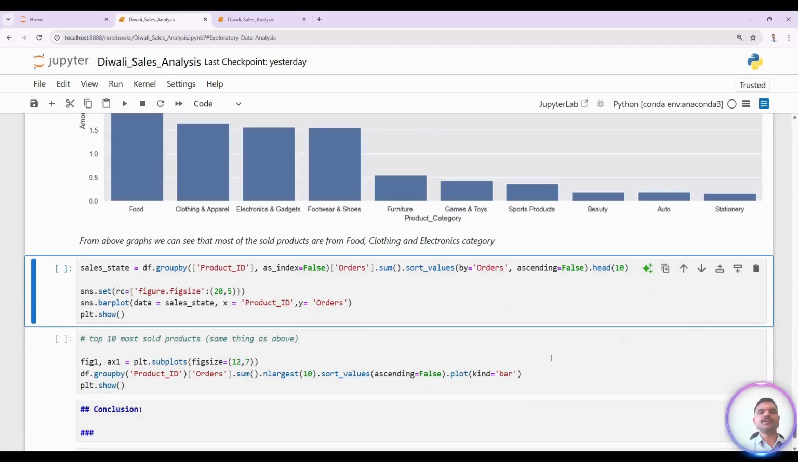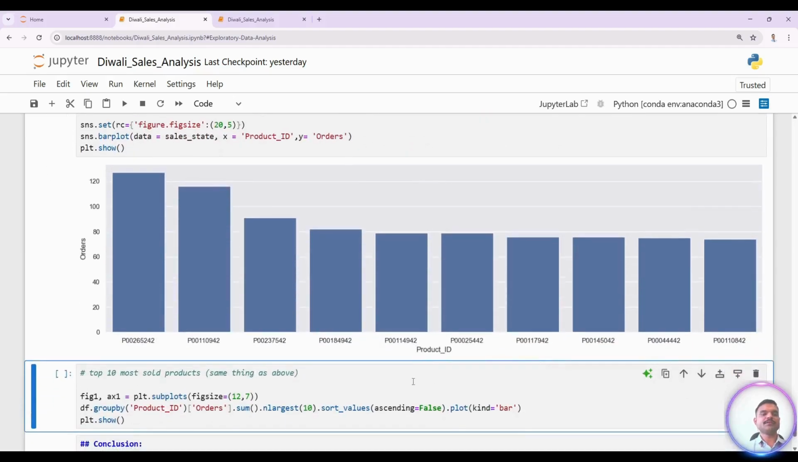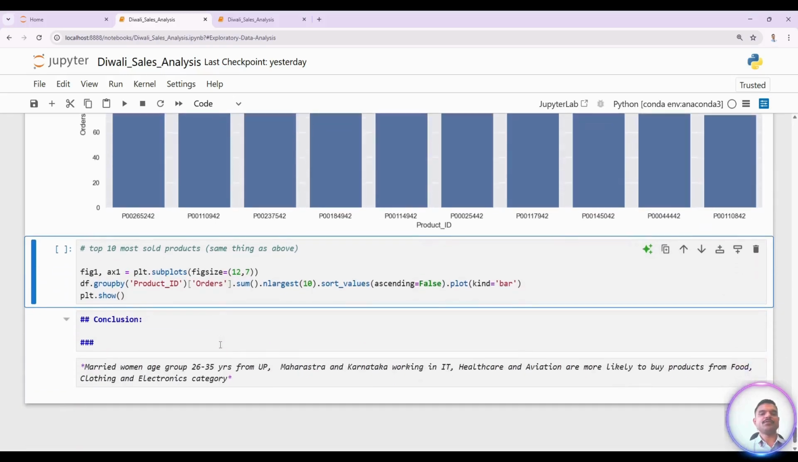Now we see the top 10 most sold products by product ID. Here it groups by product ID, sums the number of orders and shows the top 10 products. Here the bars are for the top 10 product IDs with the most sales. These are according to product IDs.